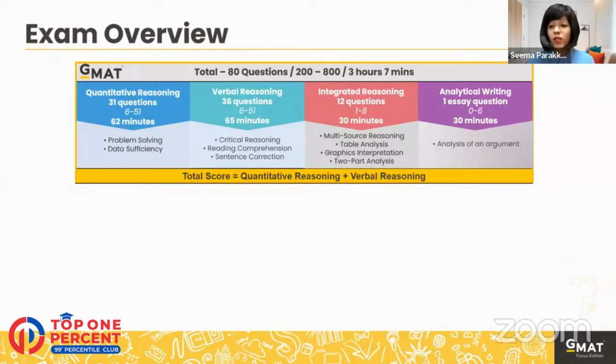So you have the current version of the GMAT exam on board. As you can see, there are 4 sections. You have your quantitative reasoning with 31 questions to be answered in 62 minutes with a score range of 6 to 51, with problem solving and data sufficiency. And then you have your verbal reasoning, which has 36 questions to be answered in 65 minutes. Again, the score range is 6 to 51. In this, you have critical reasoning, reading comprehension, and sentence correction.